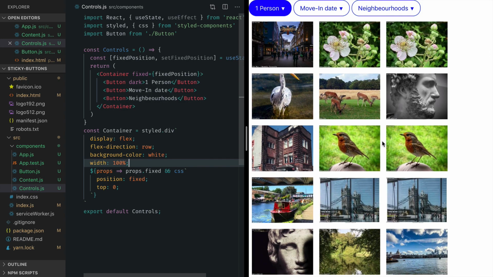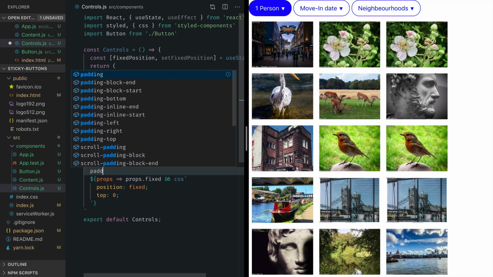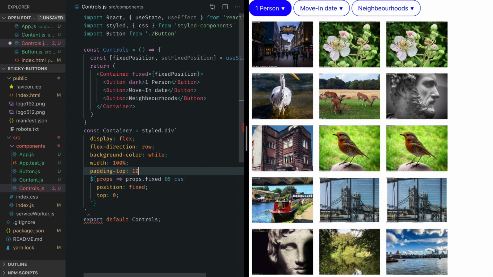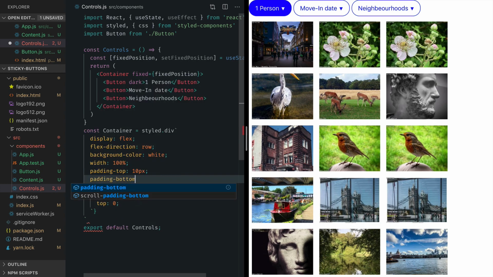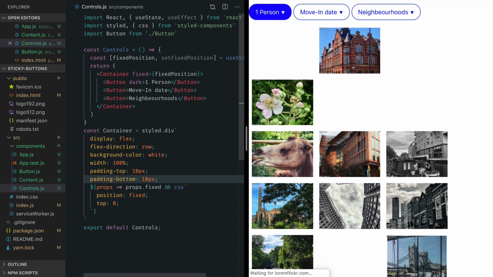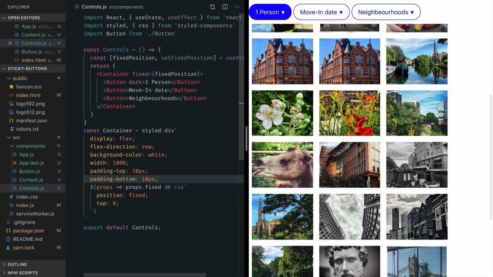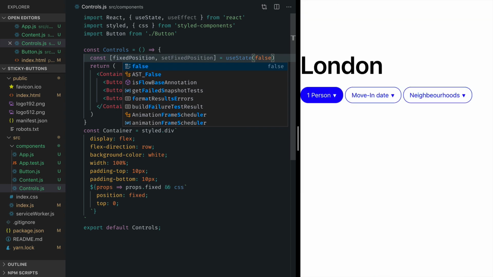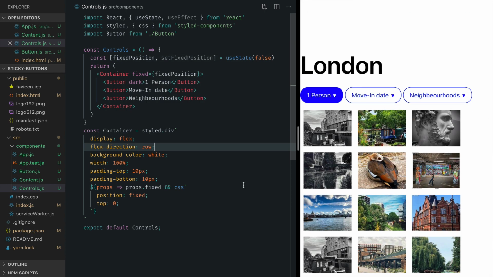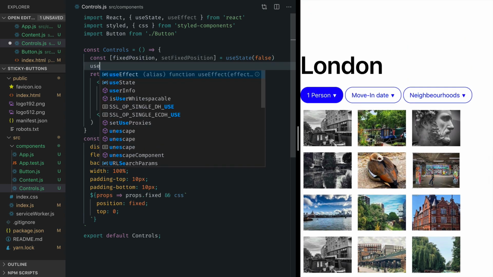Let's also add some vertical padding. So padding top 10 pixels, padding bottom the same. Much better now. I will change the initial fixed position to false. In the next step, we will react to window scrolling event and we will use effect hook.